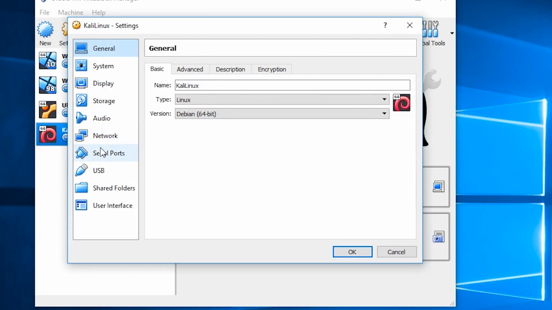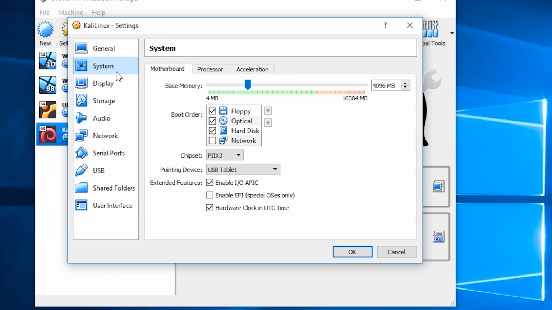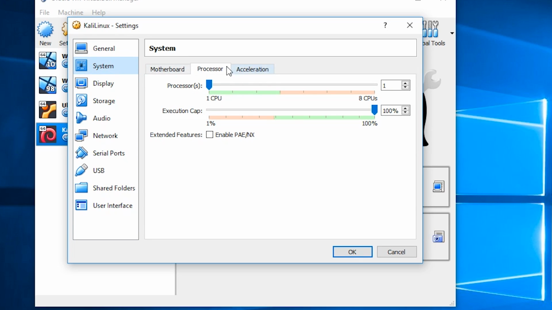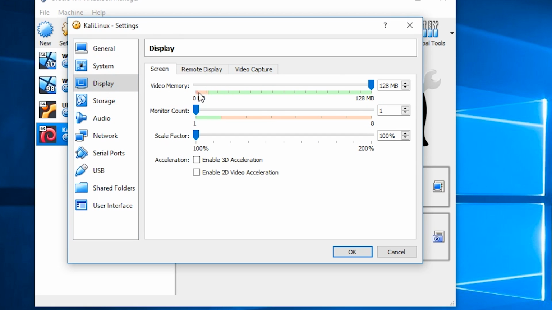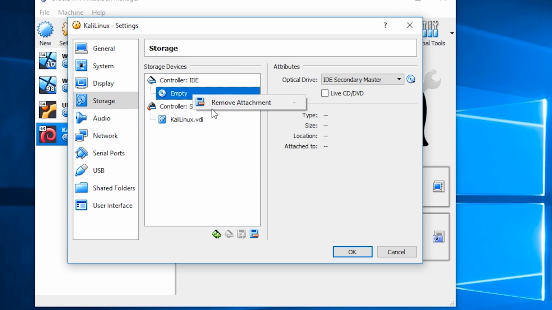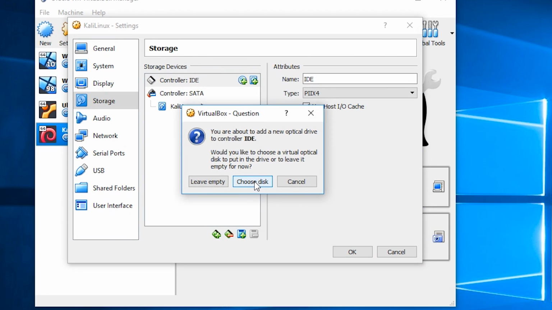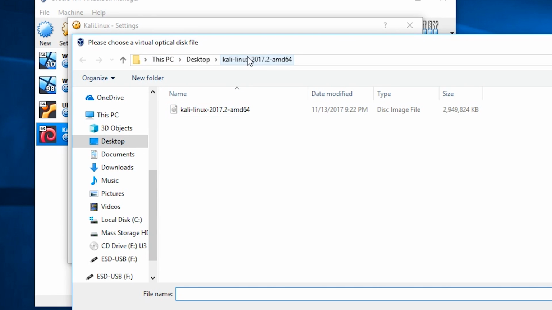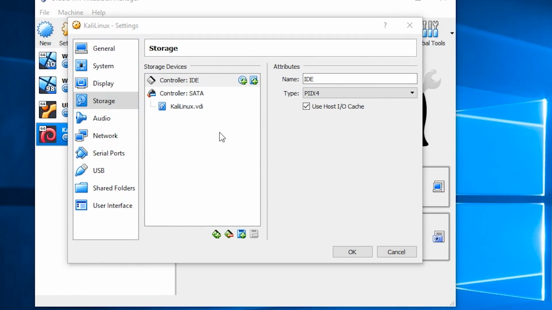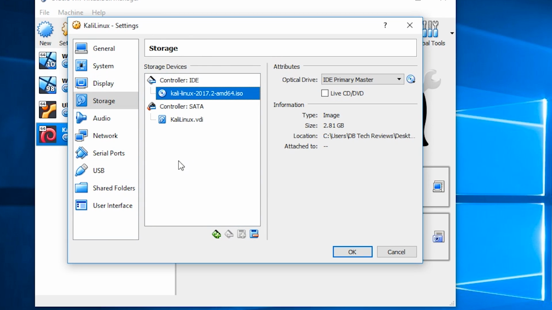So we're going to click on settings, and this is fine. Next we're going to click on system, that's fine. I'm going to go to processor on this next tab over. I'm going to give it two processors. For the display, I'm going to bump that up to 128 megs of video memory. Storage, I'm actually just going to go ahead and remove that, and then add a new disk there. I'm going to say that I want this Kali Linux ISO file. Oh, there it is. Okay. So now we've got that.